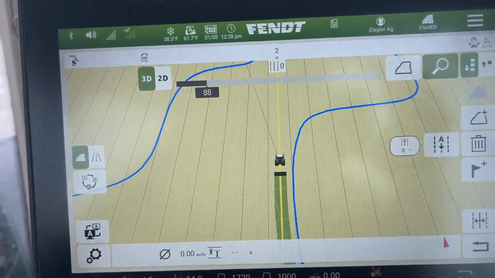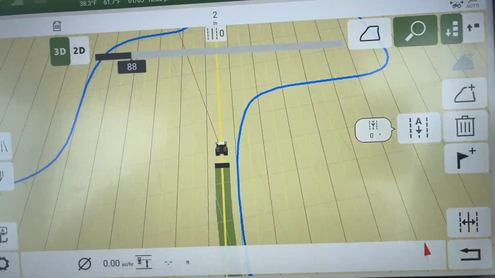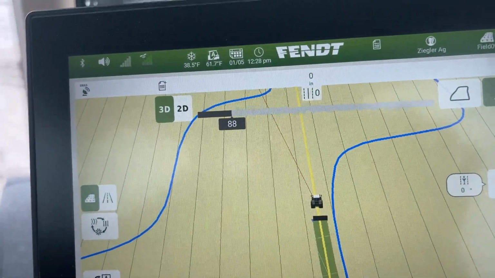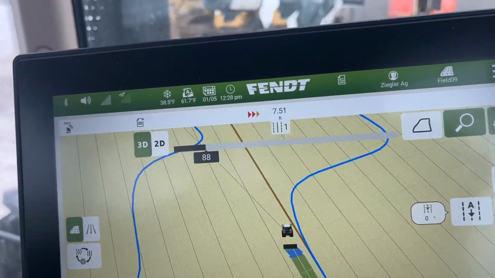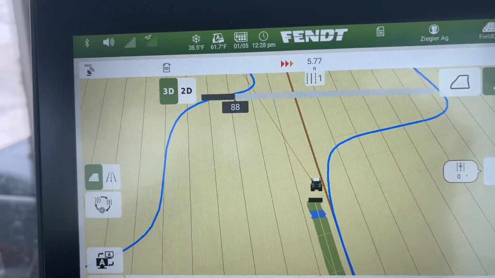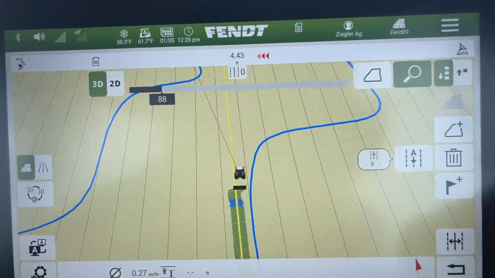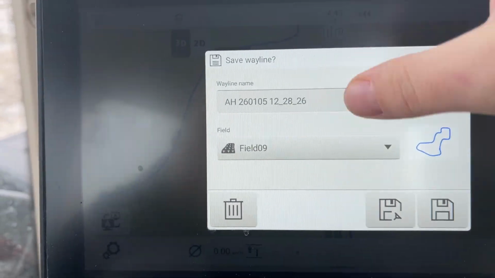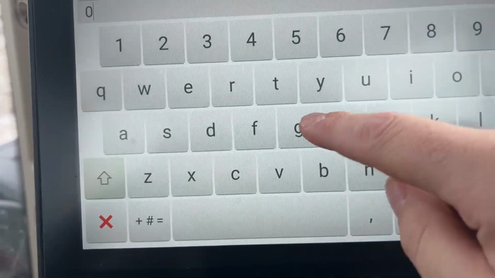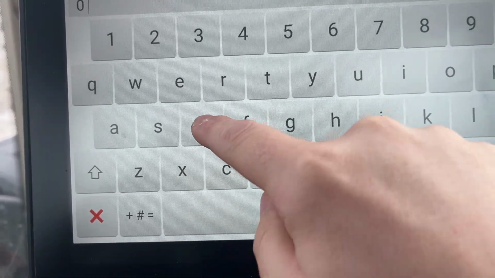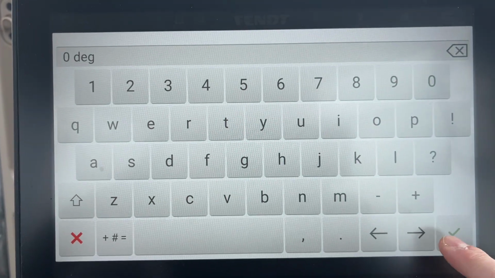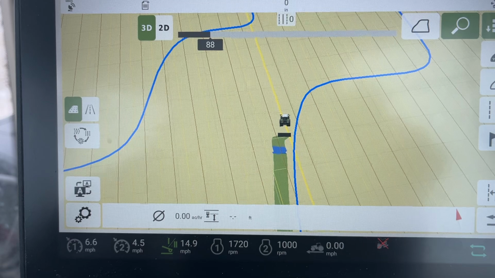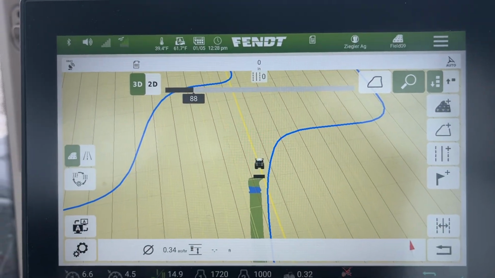Now the line didn't change, but if you notice, an A point pops up. This A point is going to be wherever you want that first mark to be. If I move over just a little bit, in the background it still shows my previous AB line. If I hit A, it'll pop up and give me that same Wayline name. So I just want to name this 0 degree, green check, hit save and use. Then there my new line populated at a straight 0 degrees.